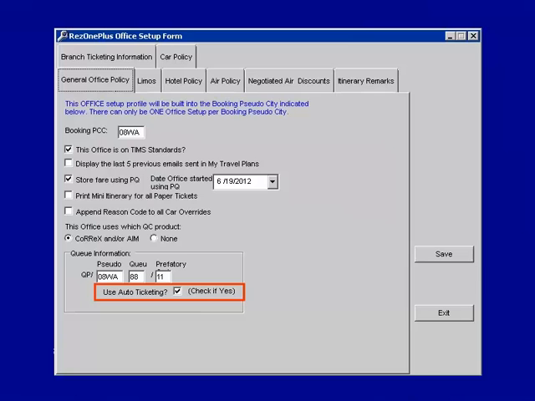And then use auto ticketing, hopefully everybody does. You would want this checked. And that just makes sure that when you're storing the fare and documenting the PNR, ROP is doing all the formats in the right configuration. So that's it for the General Office Policy tab. There should be no reason that you would want to modify any of these settings. These are all just mostly standard configurations that haven't changed in a long time.